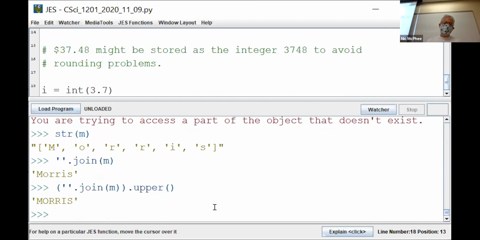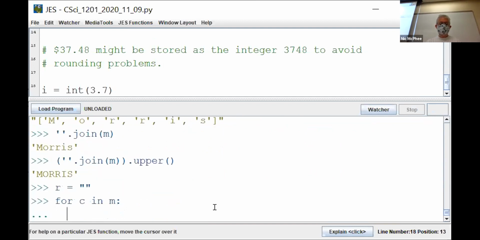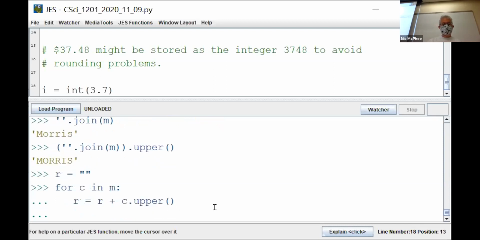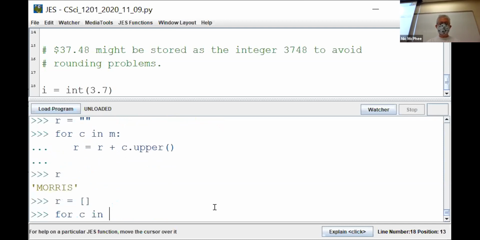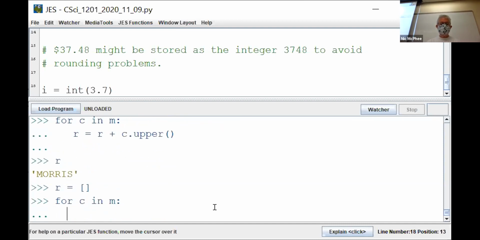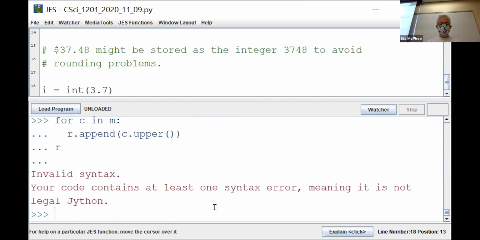If you didn't want it to be a string, then you're looking at something more like r is the empty string, for c in m, r equals r plus c dot upper, boom, and that uppercase, oh, but I still made a string. I actually really wanted that to be a list, didn't I? For c in m, r dot append, c dot upper.